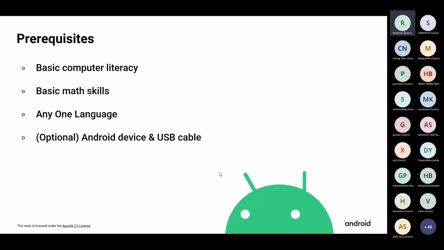I was saying if you have some knowledge of any programming beforehand, it will be very helpful and you will be able to pick up the concepts of Kotlin more easily.